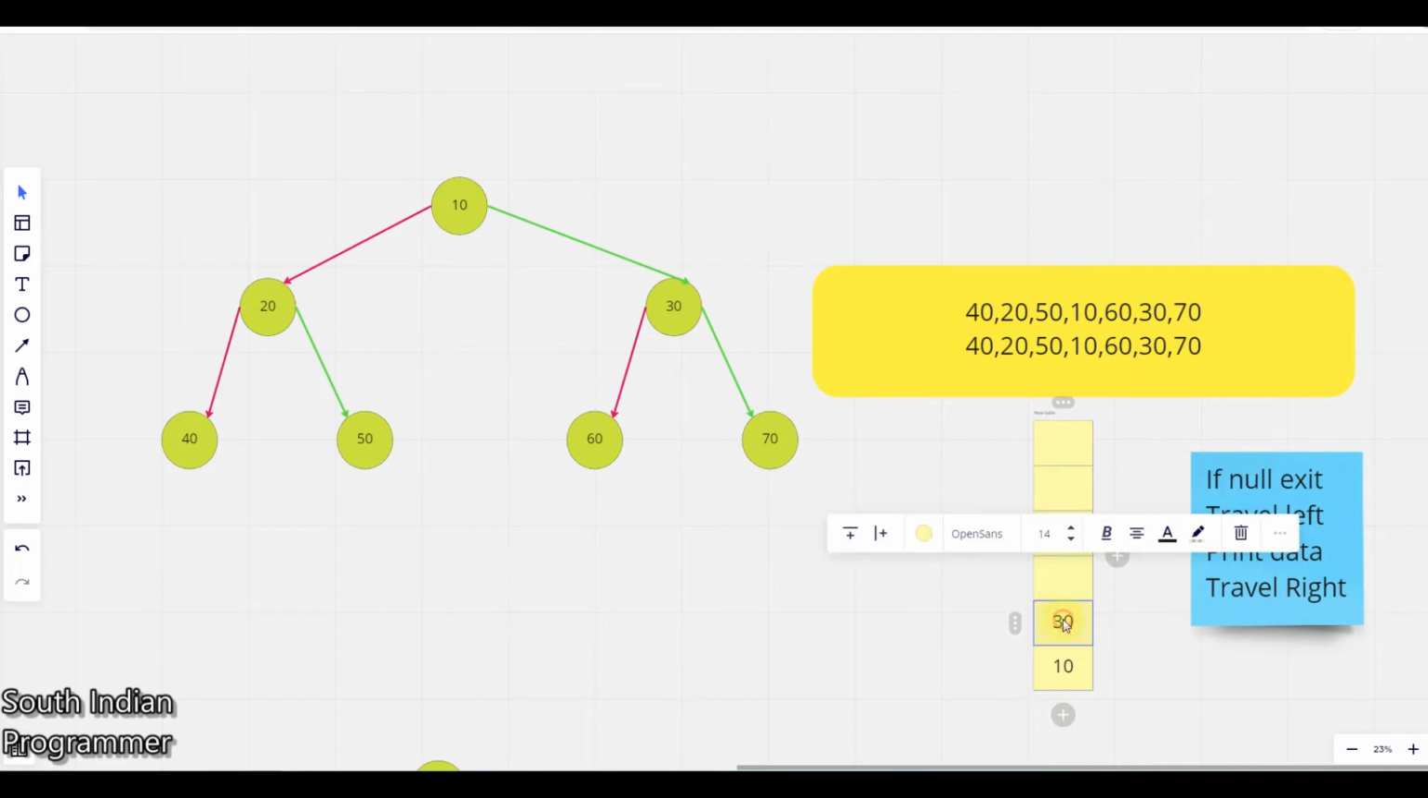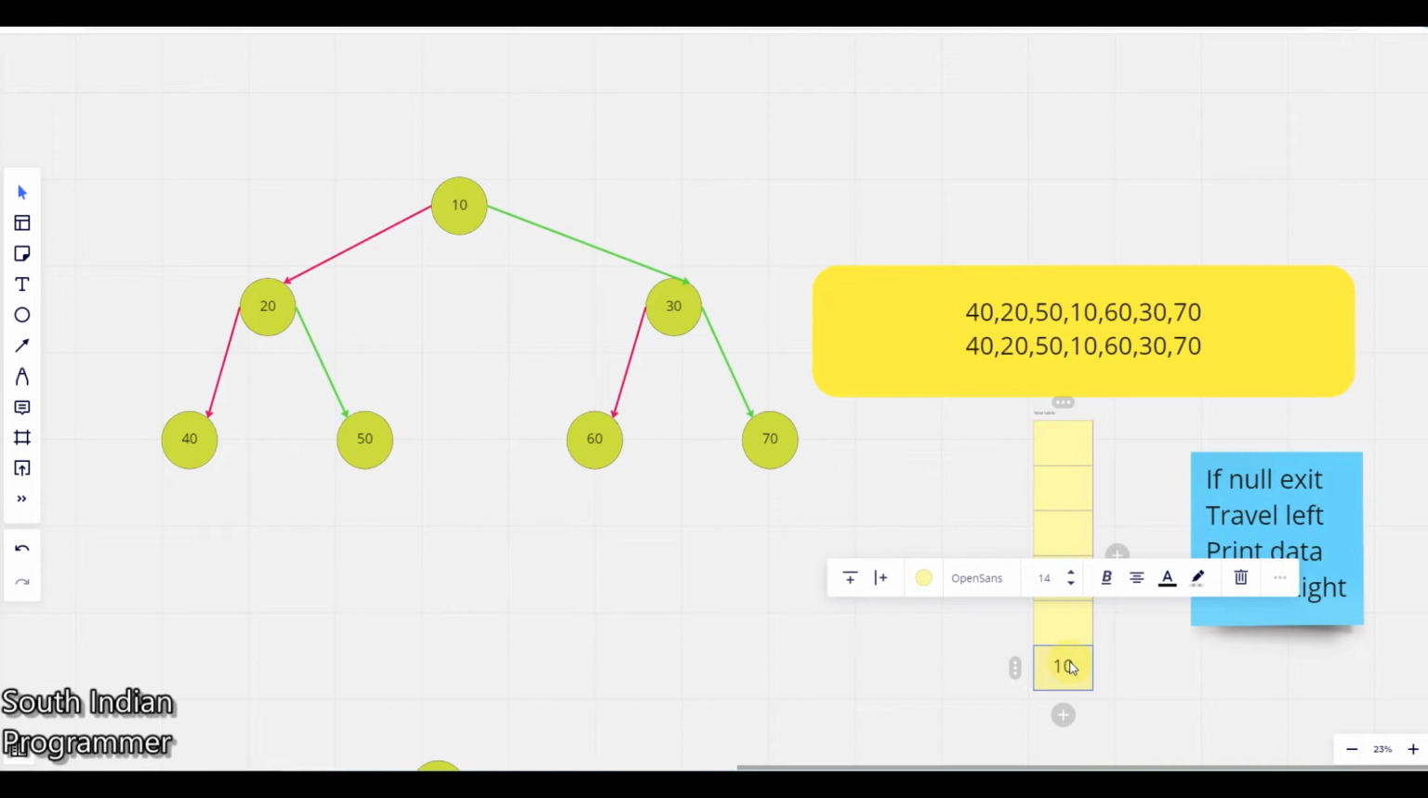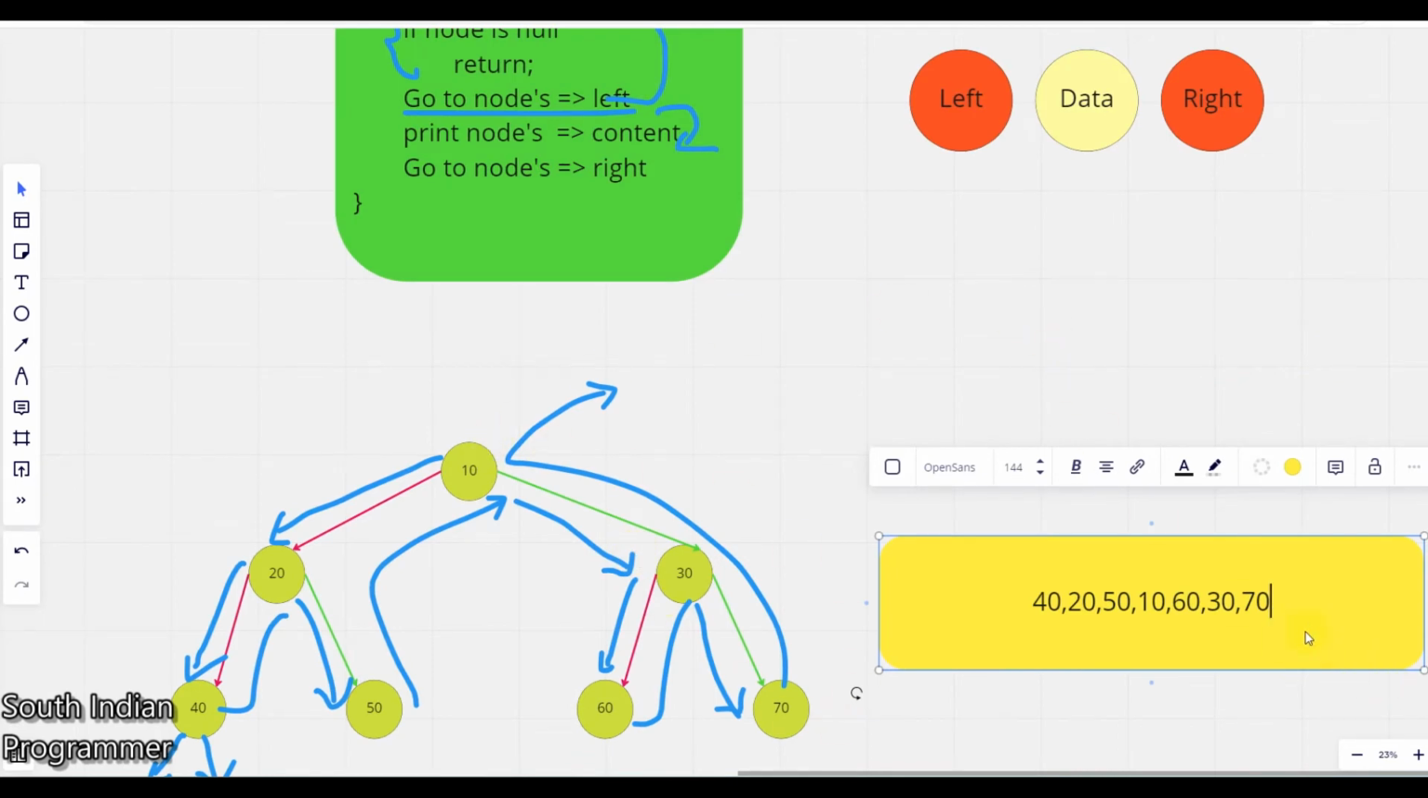And here also 30's right and left are done, so I'll delete it, and 10's right and left are done, so delete it. Okay, now the output of the in-order traversal with the help of recursive calls and with the help of a stack is exactly the same. So this is how we have to use the stack, and internally the computer uses it for the stack operations, and then it will return.